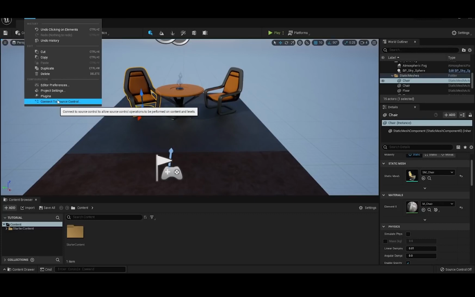Source control we're not going to use, but this is something you'll use in studio environments, something like Perforce or something that allows you to upload stuff and download stuff, and so everyone can work on the same project and lock files and so on together. So you could be using that in a studio environment, but we'll not go through that here.